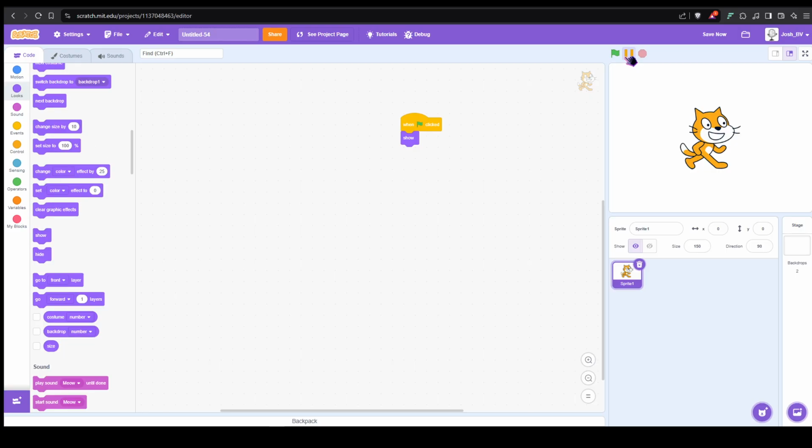Then the next one is show and hide. Basically, this just hides and then shows your sprite. For the show, obviously, we can't use that yet. Then let's do the hide. Okay, so it's hidden. Then I'm going to use the show to make the sprite go back again into view.